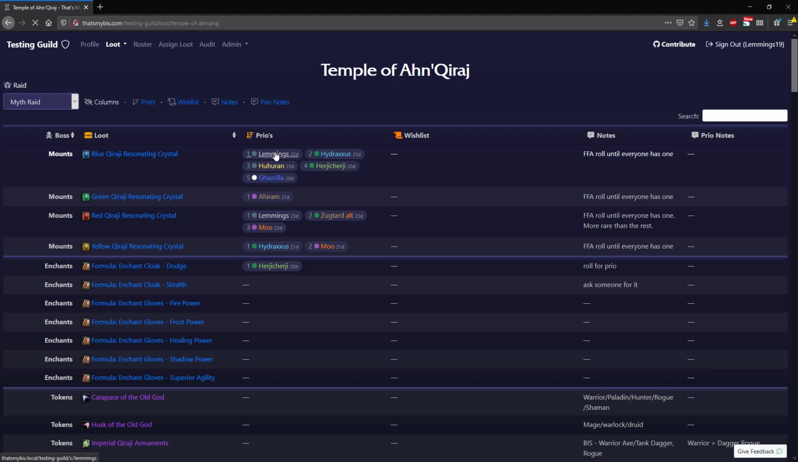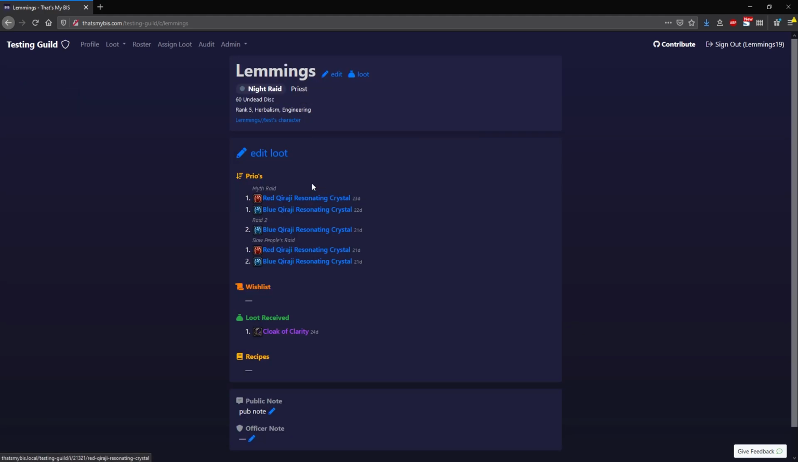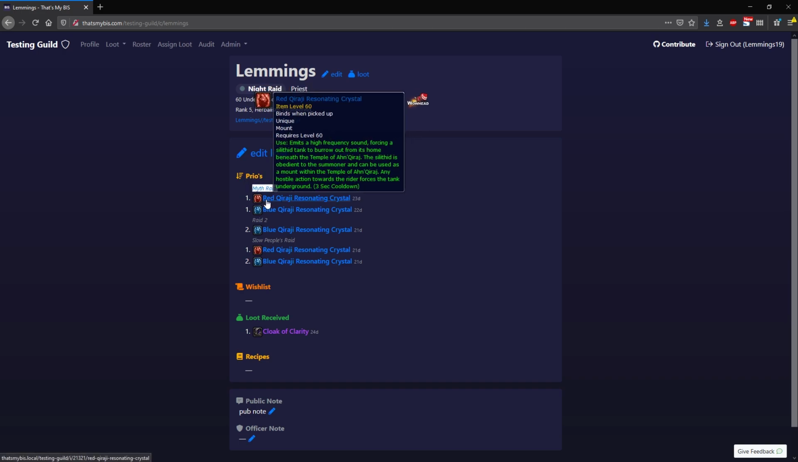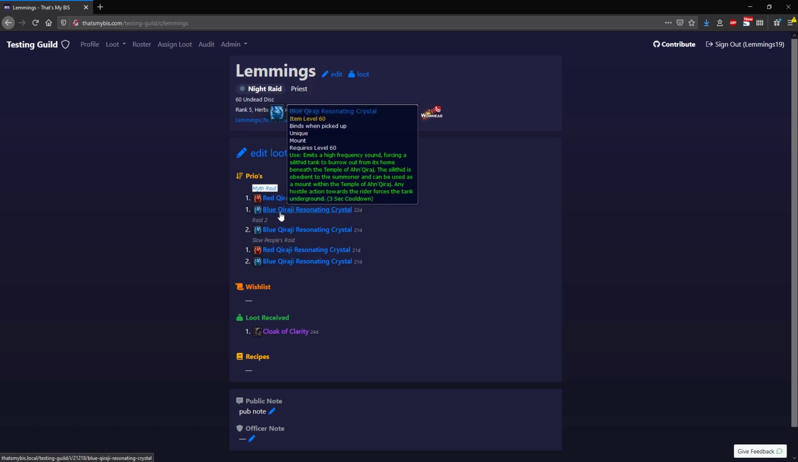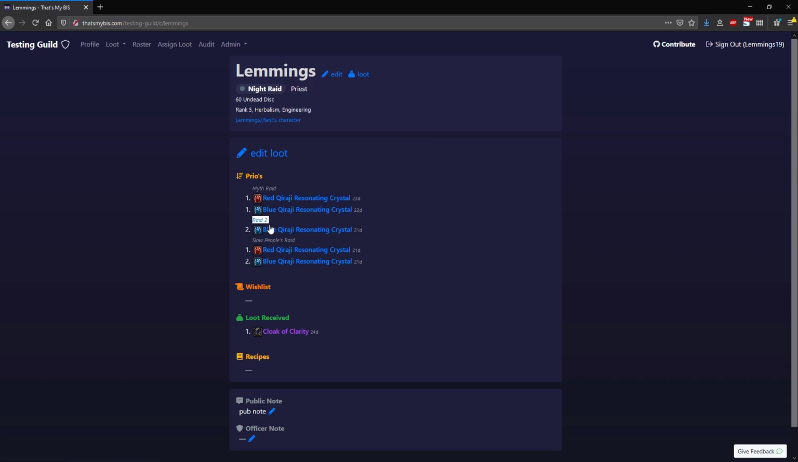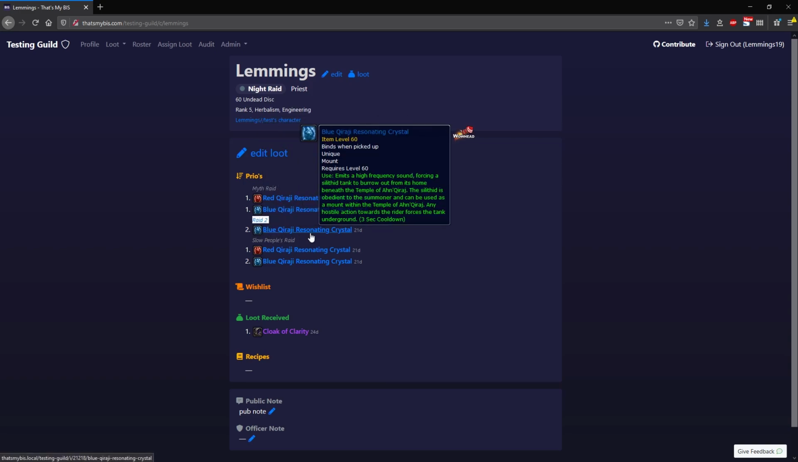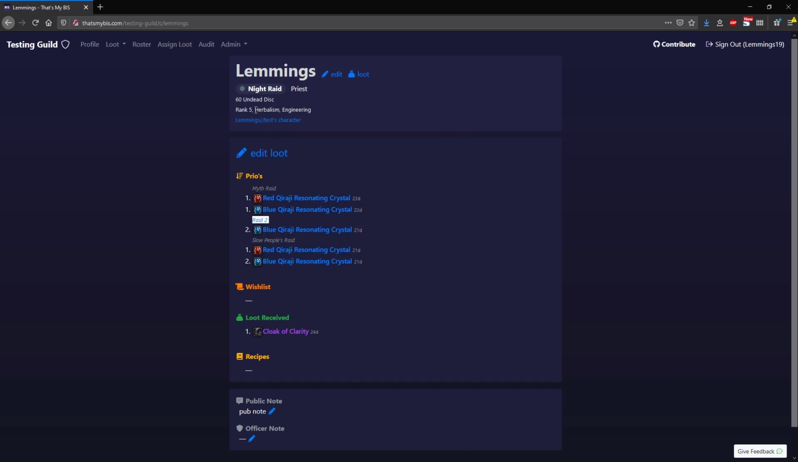If I click on a character here, I can see which items they're prioritized for and for which raids. So in Myth Raid, this character is first in line for red Karaji Resonating Crystal. They are also first in line for blue Karaji Resonating Crystal. For Raid 2, they're second in line for the blue one, and so on and so forth.